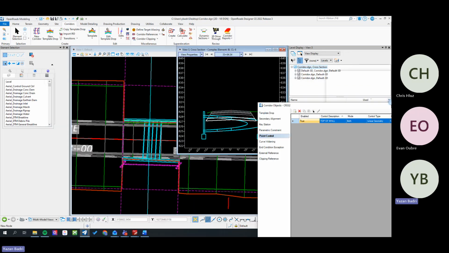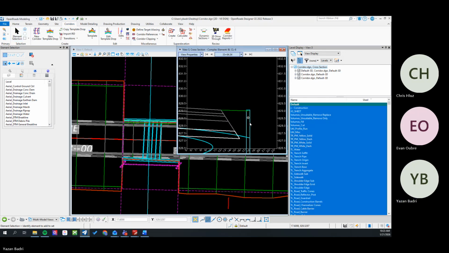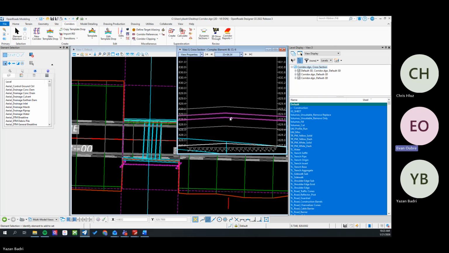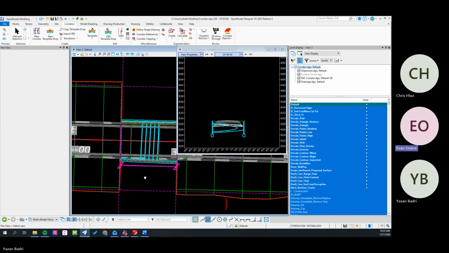Let's see if that worked. All right, finally, it worked. You guys see that? So same process for the other side.